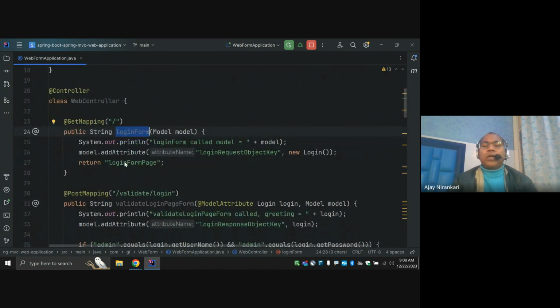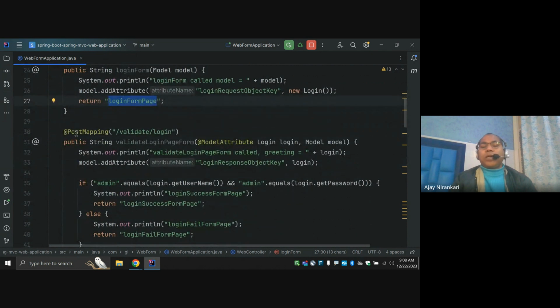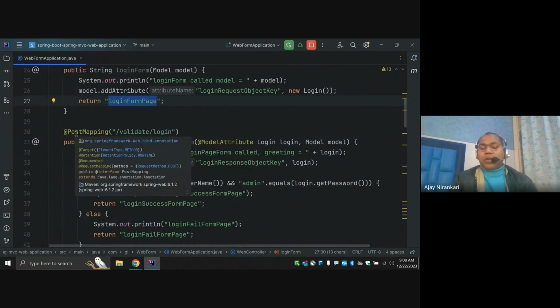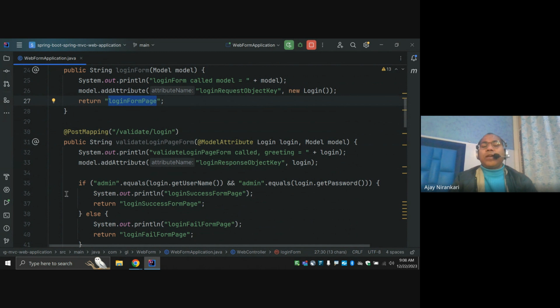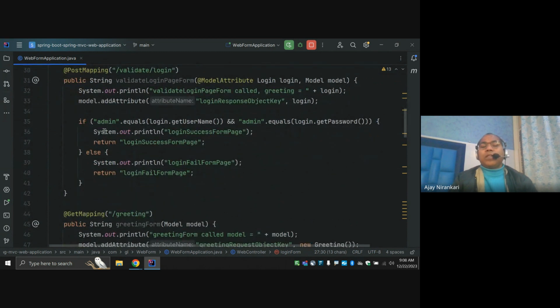So if our application runs and someone says let's start, by default your login page should be shown. After that, the user types a username and password and I want to validate them, so the validation is done on the server side. So I created one post mapping. From the login form we submit, and we validate the username and password, like admin.